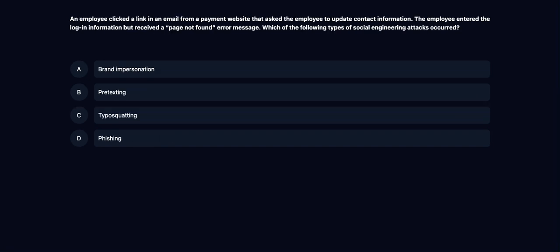An employee clicked a link in an email from a payment website that asked the employee to update contact information. The employee entered the login information but received a page not found error message. Which of the following types of social engineering attacks occurred? A. Brand impersonation. B. Pretexting. C. Typosquatting. D. Phishing.